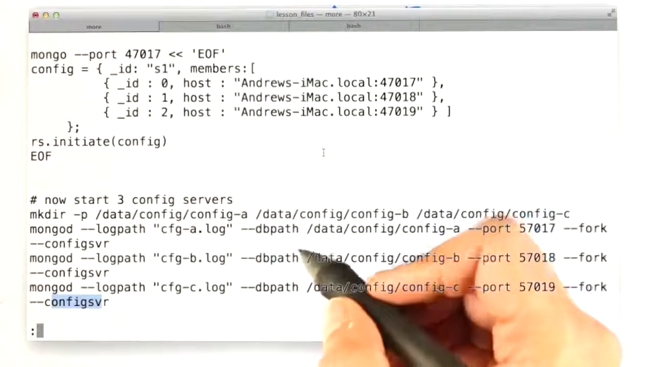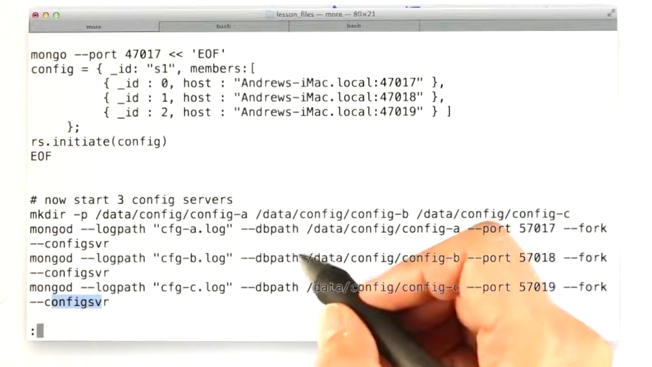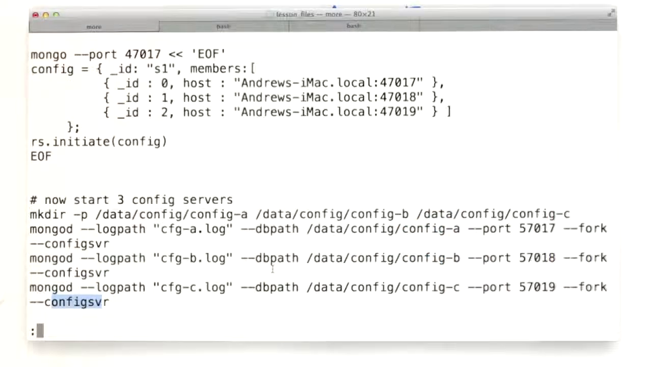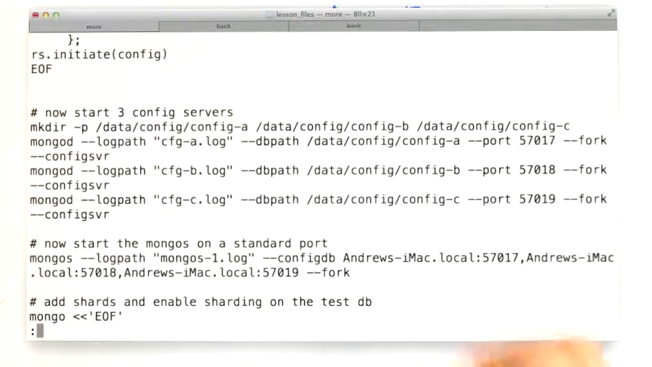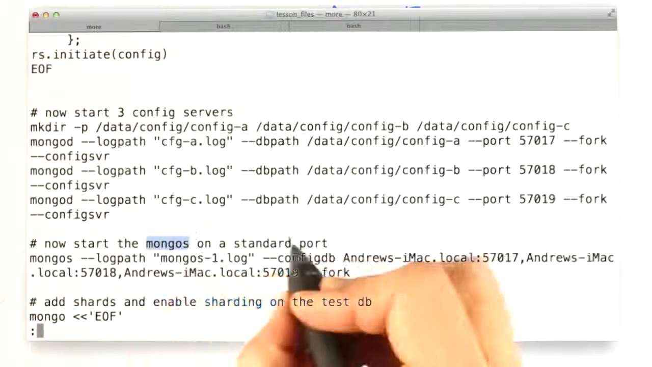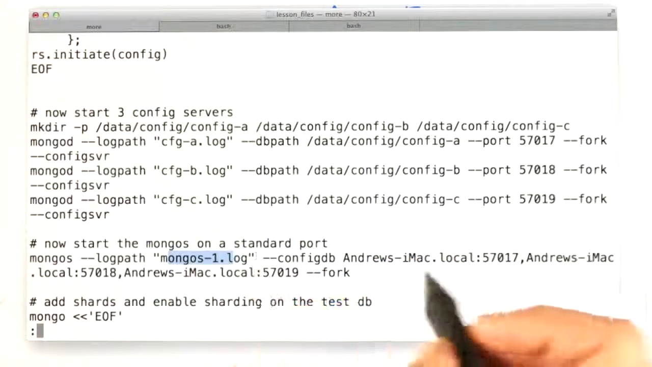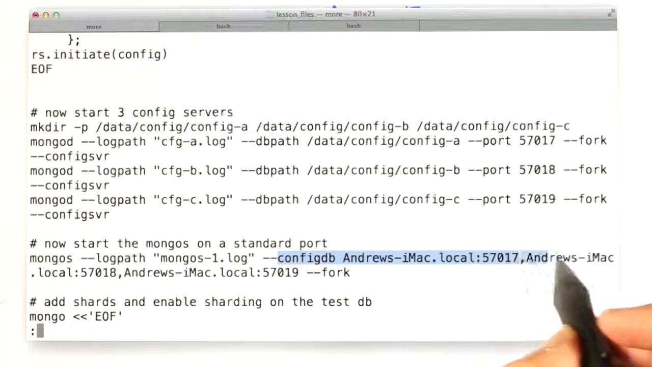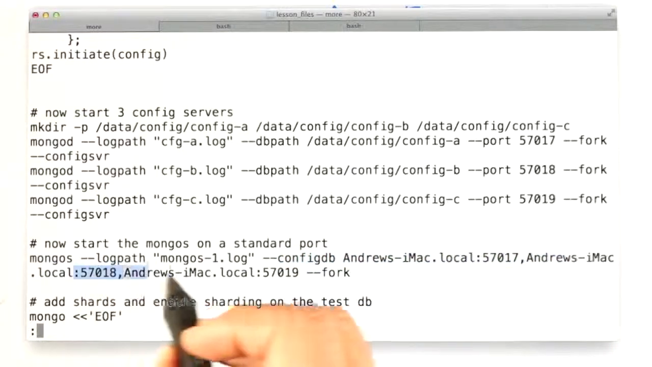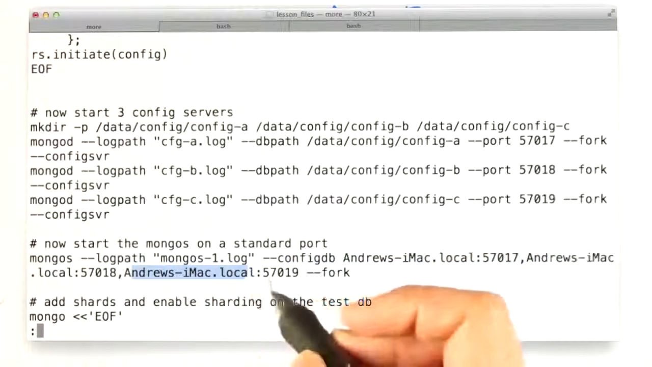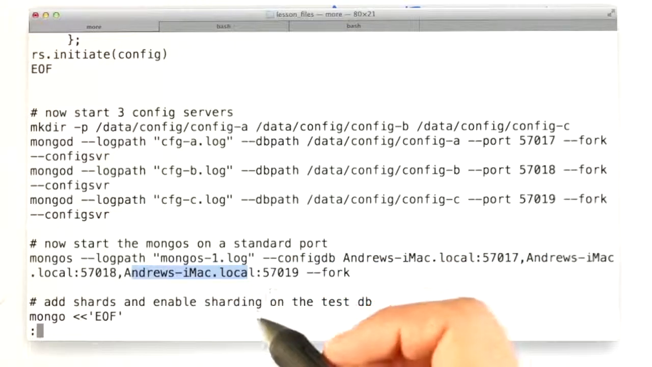We have 2 replica sets, they've been initiated. We have some config servers, but what do we do to actually get this thing to work? So what I do is I start a mongos on the standard port. There's no port number given here. And I tell it, all right, this is its log path, and I tell it where the config servers are. So the way mongos works, you just tell it where the config servers are.